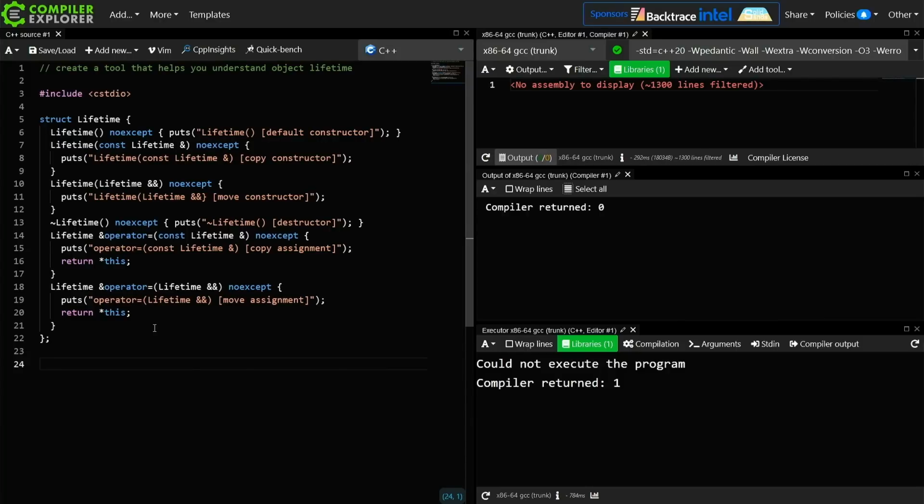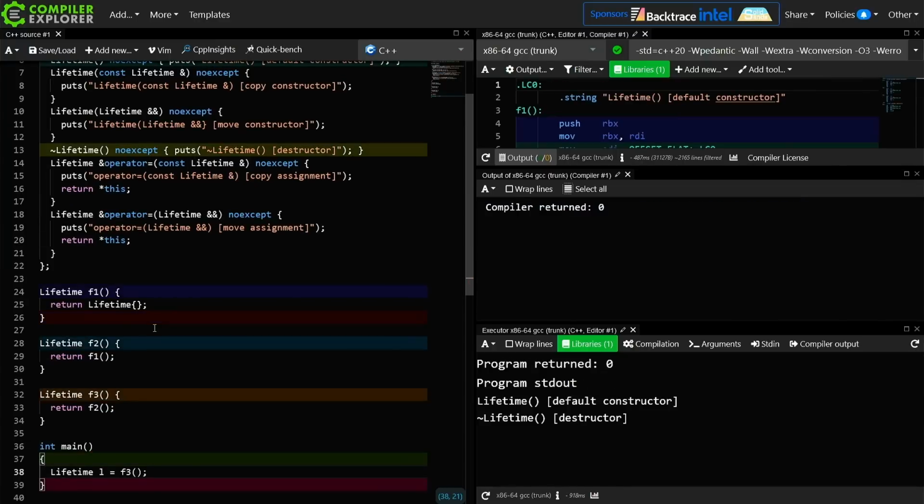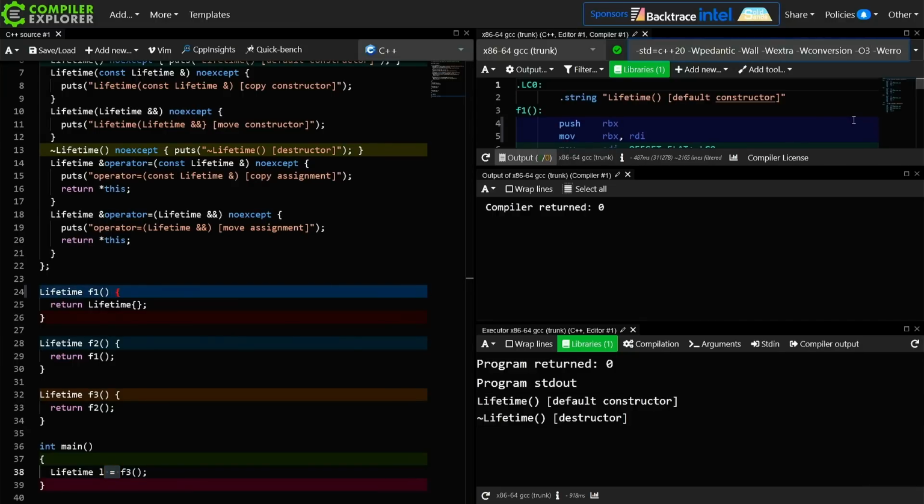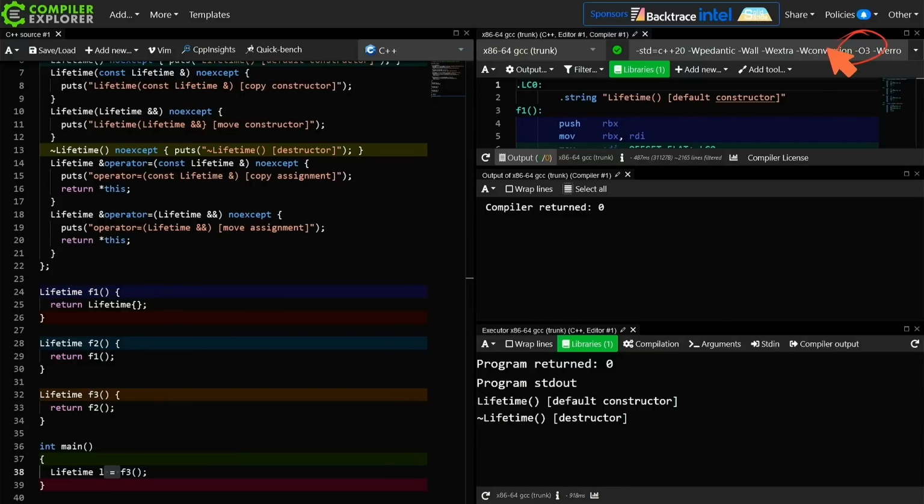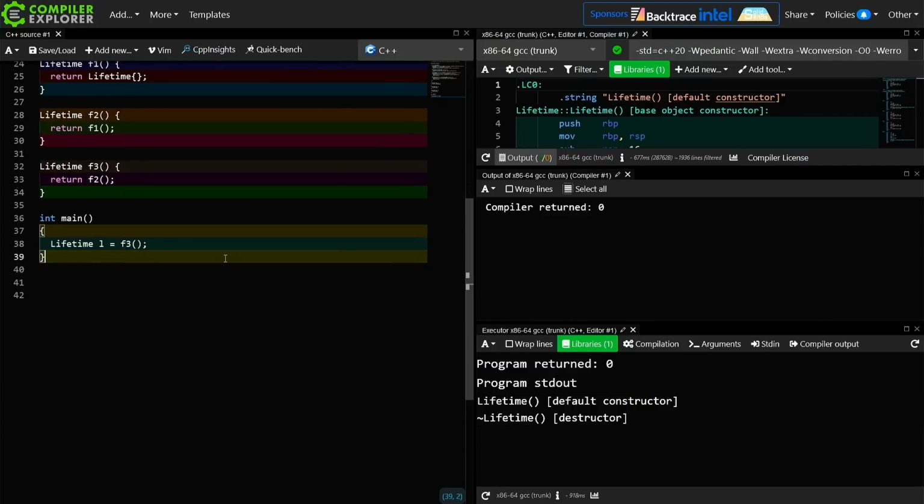For example, if we were to do something like this, then we might be surprised to see that there is exactly one lifetime object created and exactly one lifetime object destroyed. There is no assignment operator called. There is no copy or move anywhere, and you might call me out and say, this is at O3. And I would say, yeah, technically you are correct. Let's go ahead and take that down to O0, and we can see that it doesn't change anything. So this starts to make us challenge our assumptions and understand the language more.